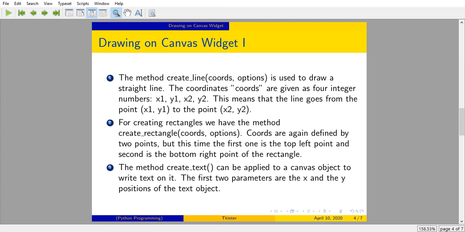The method createLine is used to draw a straight line. The coordinates are given as 4 integer numbers x1, y1 and x2, y2. This means that the line goes from point x1, y1 to the point x2, y2.